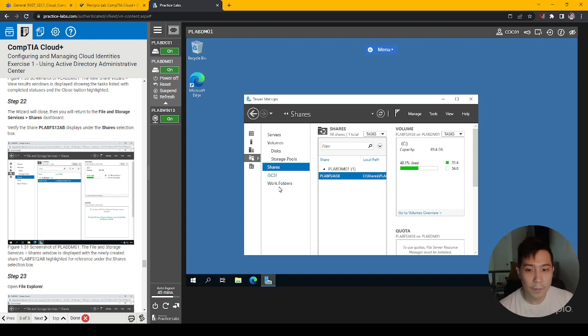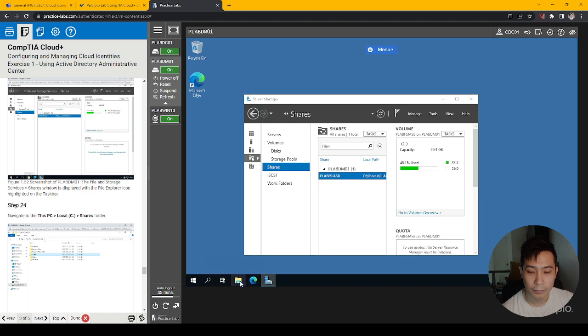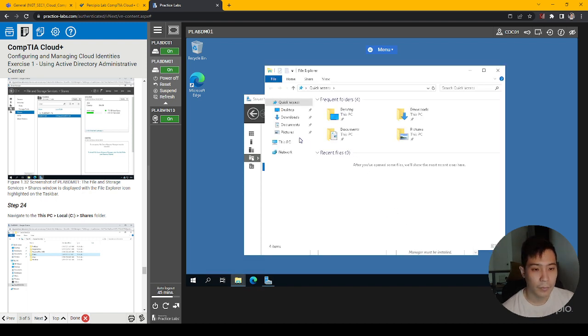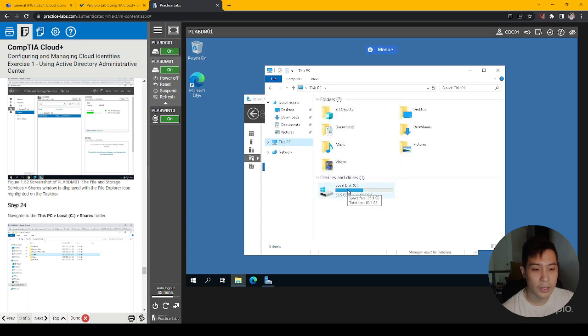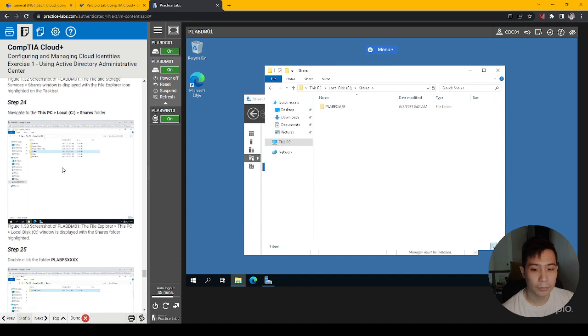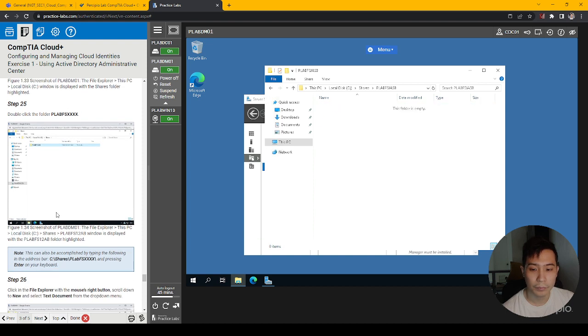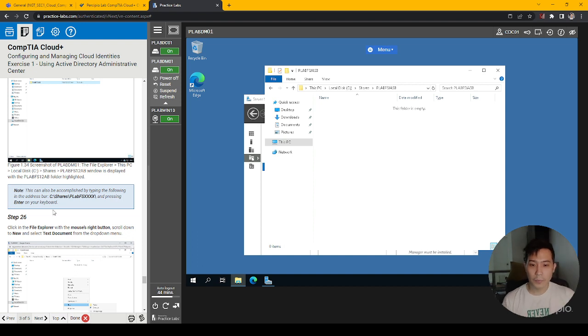Verify the share. The username that we used is displayed under the share selection box. And then open File Explorer. Go to This PC, local C, and the shares folder. Double click the user folder. This is to check.